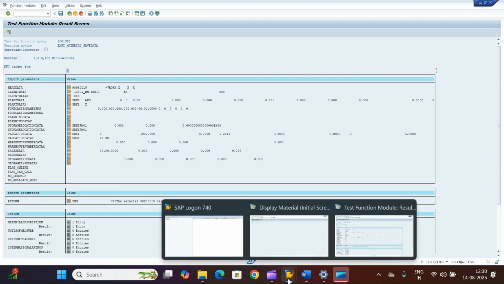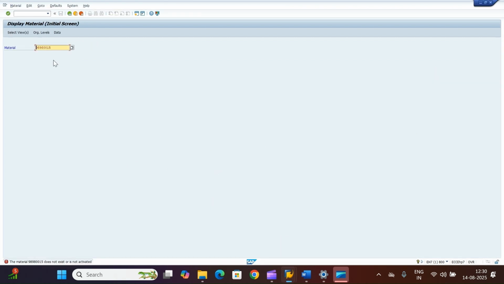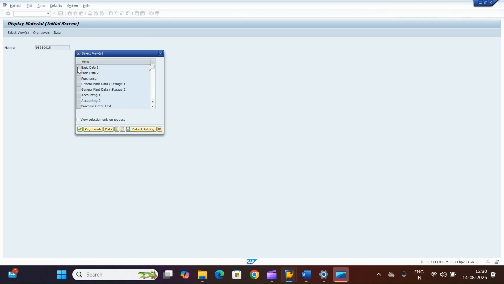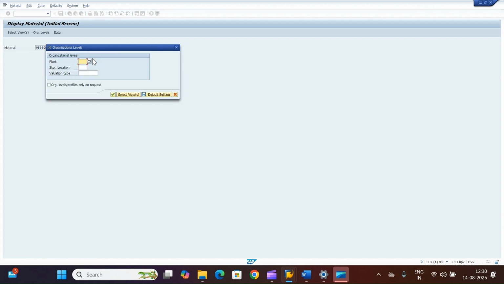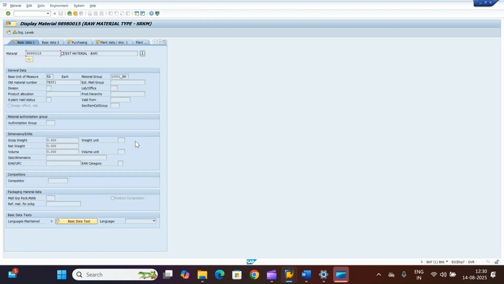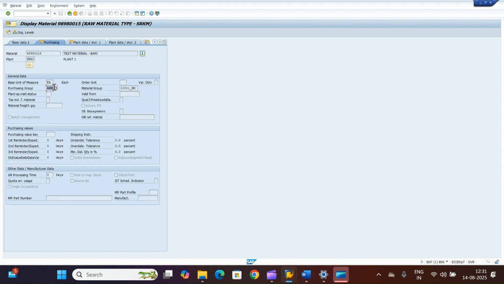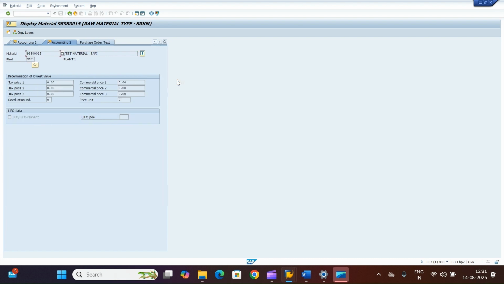So in a similar way, you can check the material again in MM03. If I click on it and select any relevant views, provide the plant and storage location as per the BAPI and enter. Then you will see the material has been created successfully and the data whichever we provided in the BAPI, the same data is available here. If you check a few data like purchasing group, description, plant or accounting, we have updated.